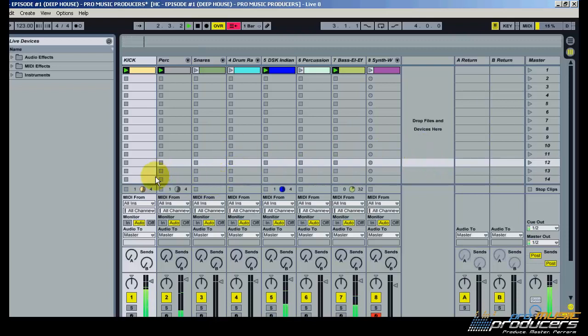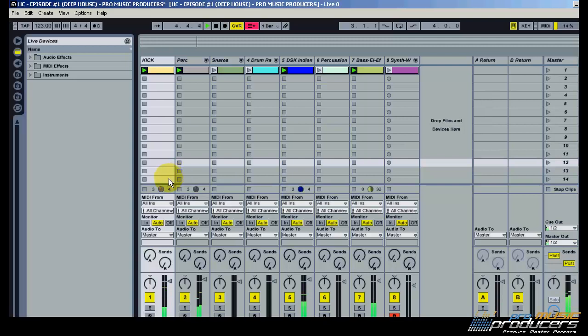That's it for this episode. Hope we gave you some motivation to just go there and explore all those built-in presets. See if you can come up with something nice.